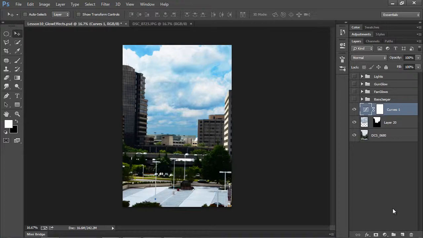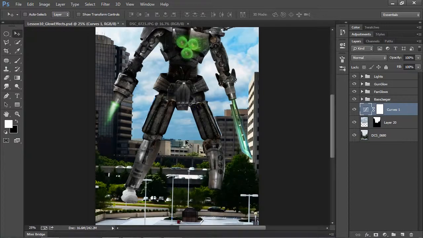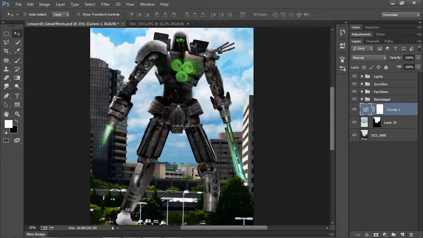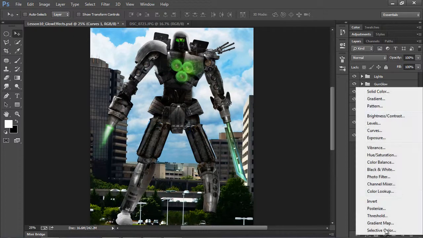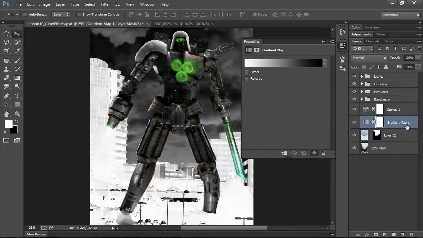Now this next one I'm going to add because I want to do a sort of selective desaturation on the background. I find this blue to be a little bit intense, and I find even the saturation of the buildings to be a little bit hot because it draws interest away from the robot itself. So what I'm going to use is a gradient map. And this gradient map I'm going to place below the curves layer.